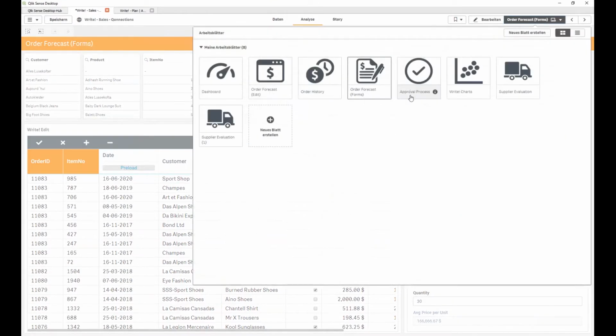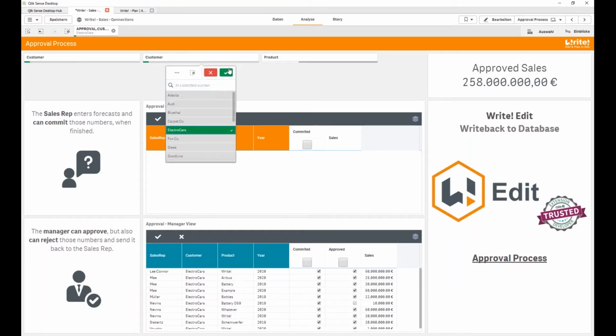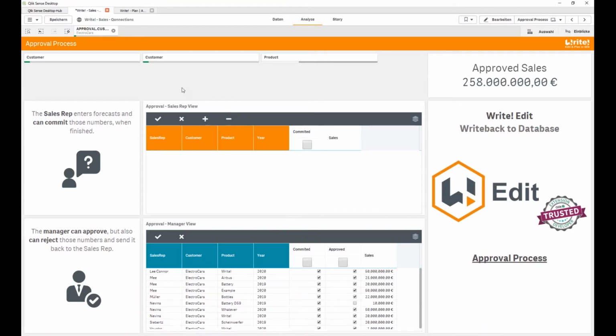One thing that I wanted to show you within Edit as well is the approval process. We've got way more, I have to say that, but within this video, I wanted to end at 10 or 15 minutes, so I don't want to show everything right now. But what we've got here is an approval workflow, and what I can do now is select, for example, exactly one customer. And what we see now is that I have selected the customer electro cars, and we can see two different views. So we can see the sales rep view and the manager's view.